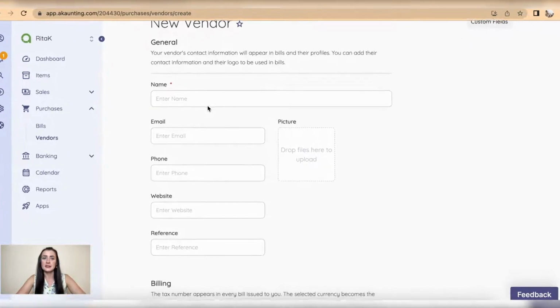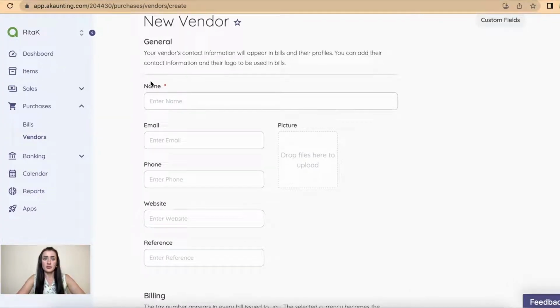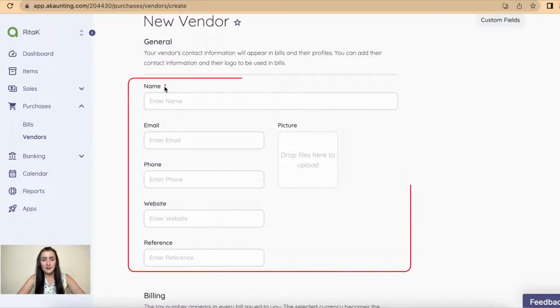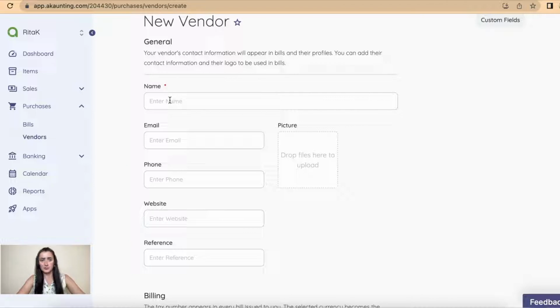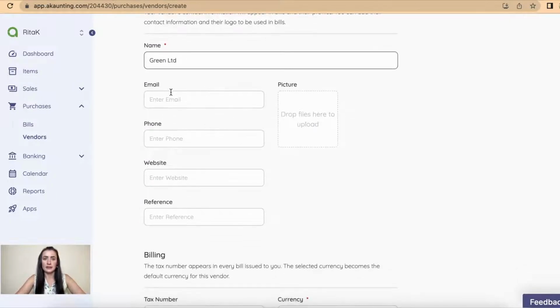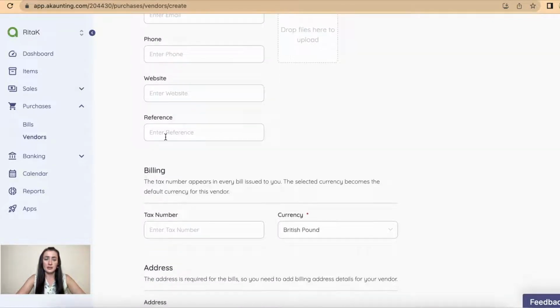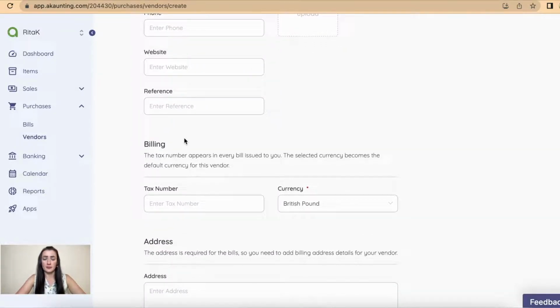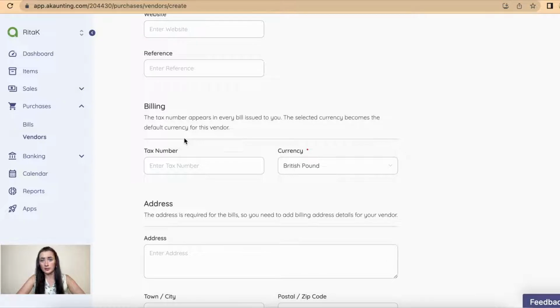So let's fill in details of this new vendor. Every field with stars are mandatory. So let's start from adding my new supplier. So for example, Green Limited, you can add an email address, phone, and website as well as picture. Plus you can add in a reference if supplier have requested to reference one on any of their documents.